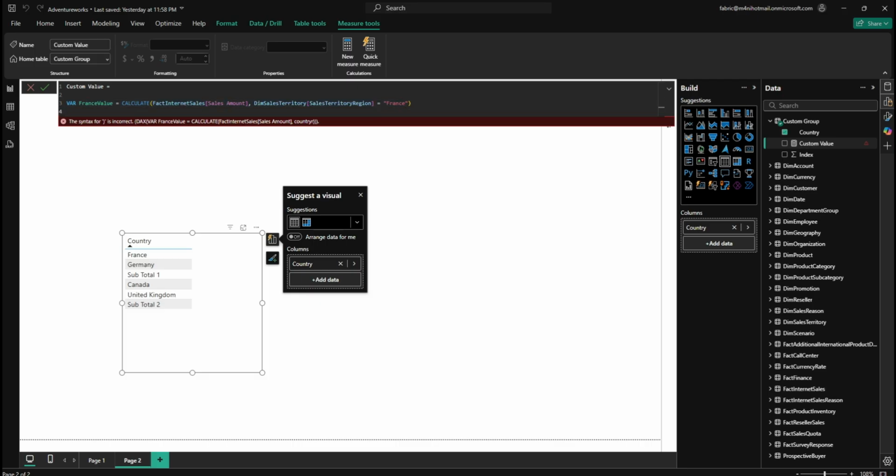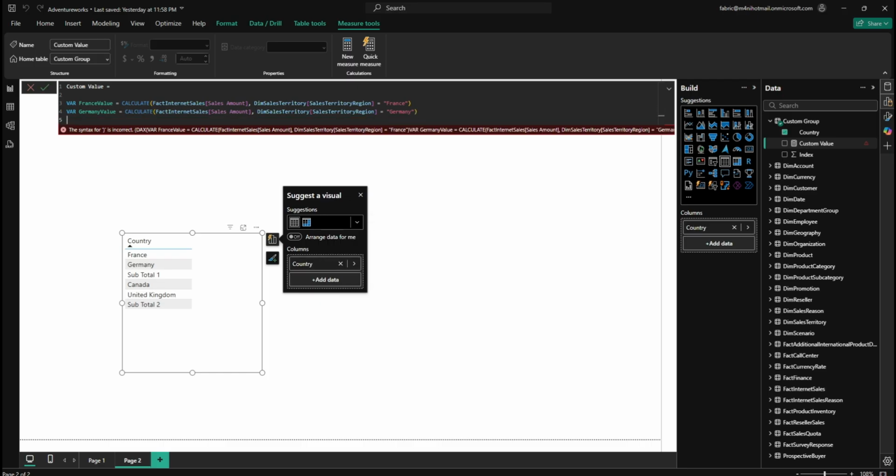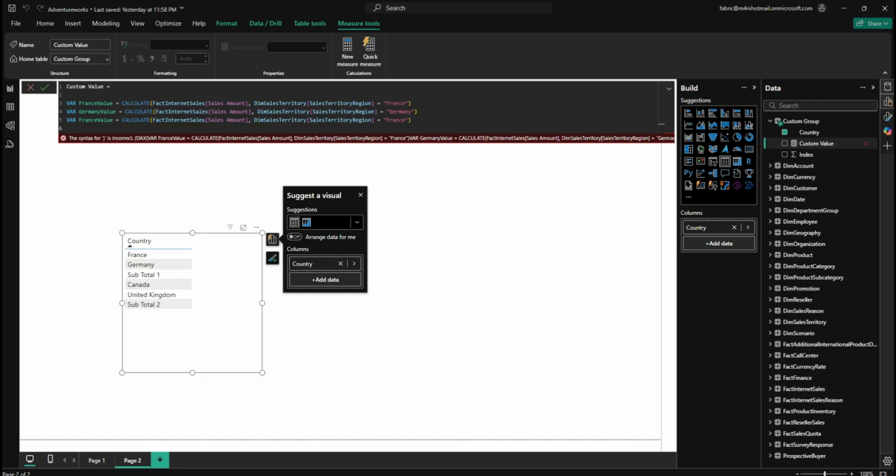And let's continue to create some more variables here. This one is going to be Germany. So let's delete France here and call that Germany. And in our filter as well, we are going to call that Germany. Let's continue and create two more variables here.